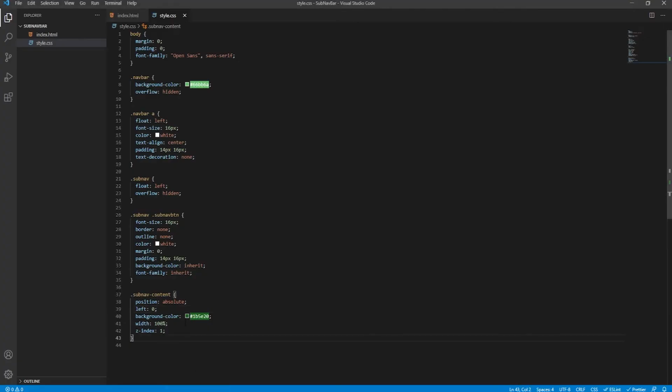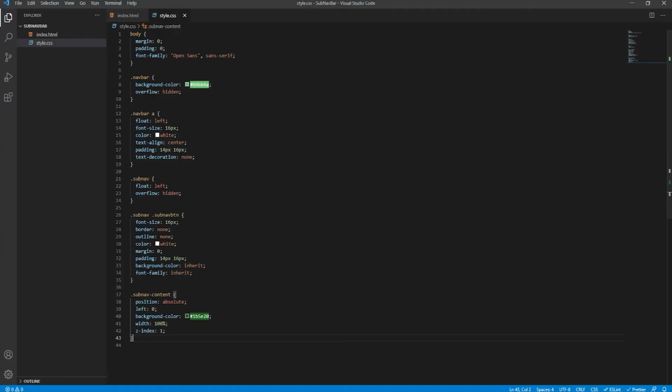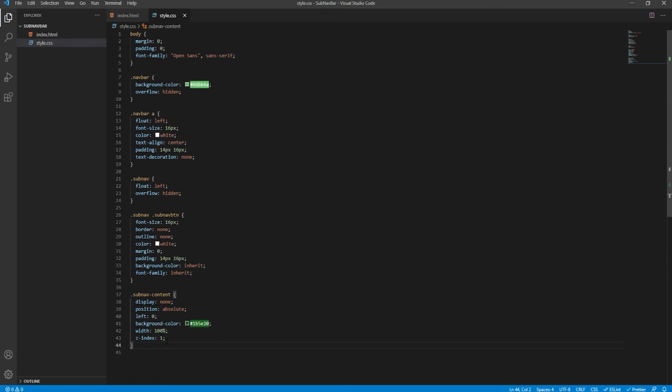So what we need to do now is, obviously, this shouldn't be visible all the time unless we're hovering over the relevant element. So what we do is display none, and now it should be invisible, but we want it to be displayed when we hover over the specified element.